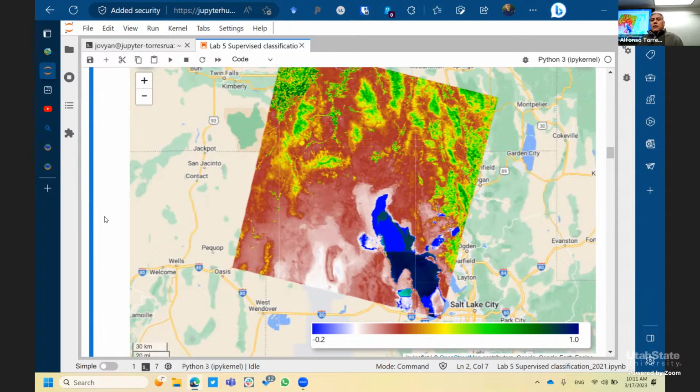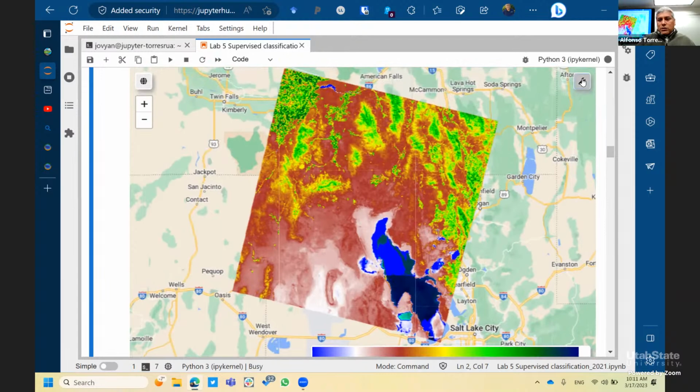So why is the lake at 1 on the southern half of the lake? Sorry, shouldn't the southern part of the lake also be near 0? Let's see. Let's check it. Good question.